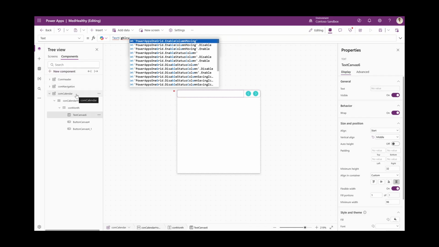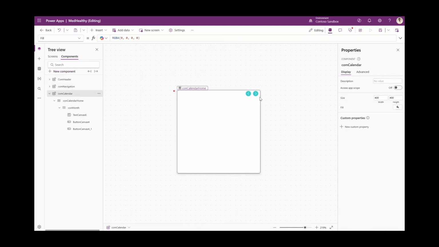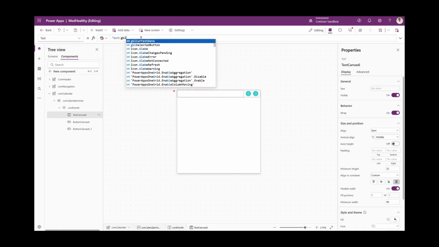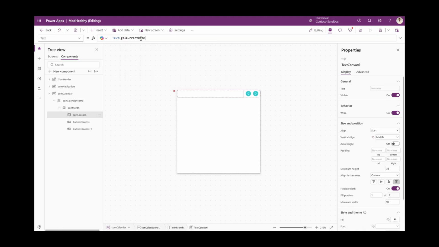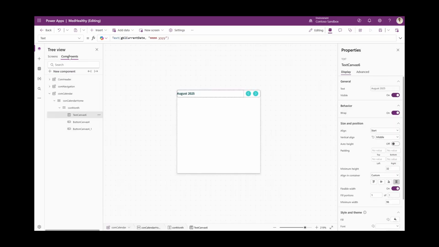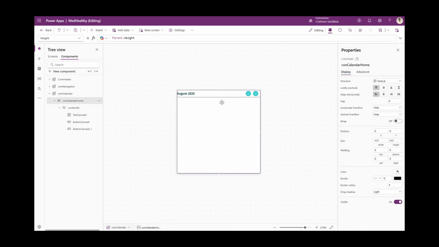So we can't reference the variable we just created because the access app scope has not been turned on. So let's turn it on and try again. GBL current date as and year. Okay, let's run the onStart. And as you can see, we now have the current month and year. Okay, we'll come back to these icons later.